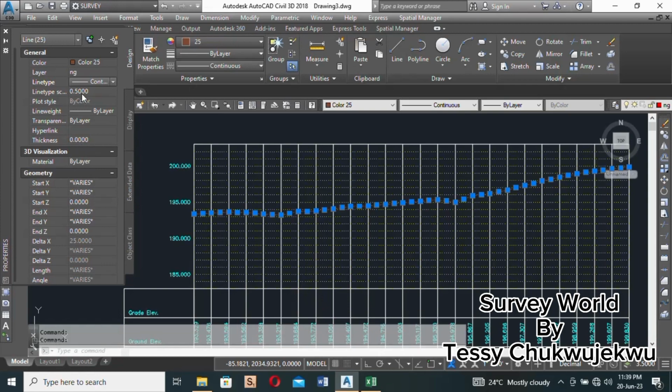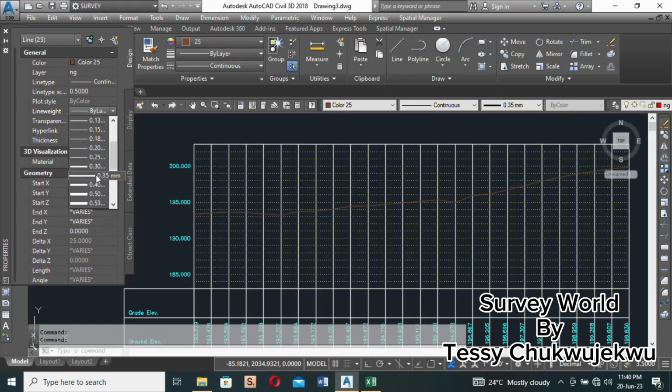You can also increase the line width. The line width simply is making your profile line thicker instead of it being so light. So you can adjust the line width. You click on drop down arrow, you can go down maybe to 0.35 millimeter. So you can see that the moment you are picking any value, it's being affected in the profile. Okay, so now I think we're done.